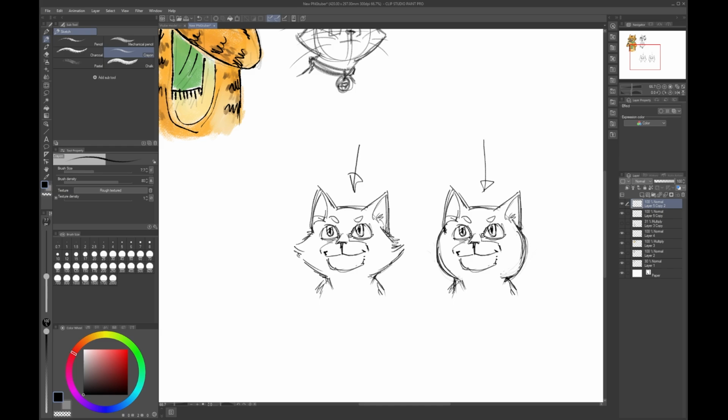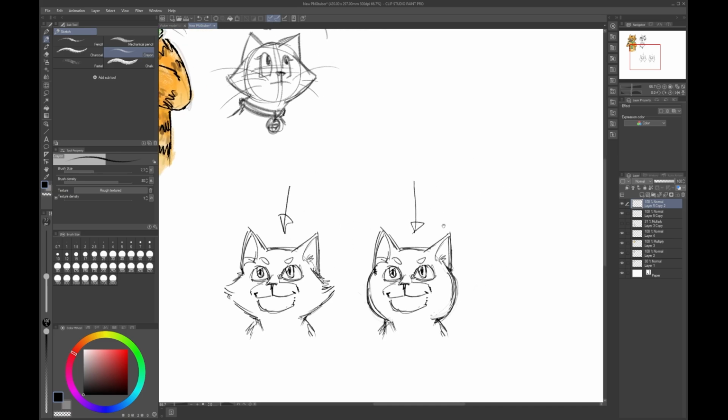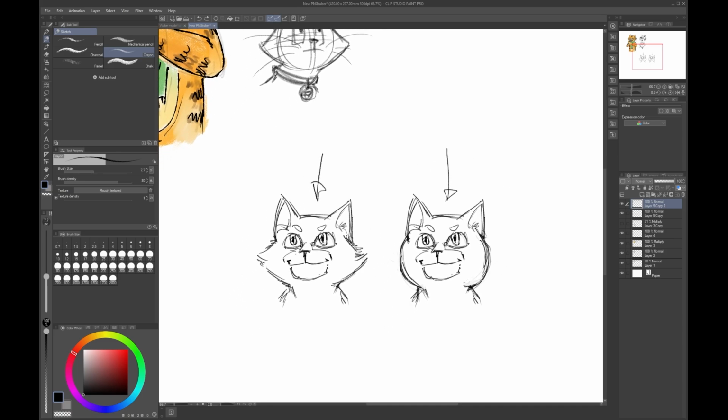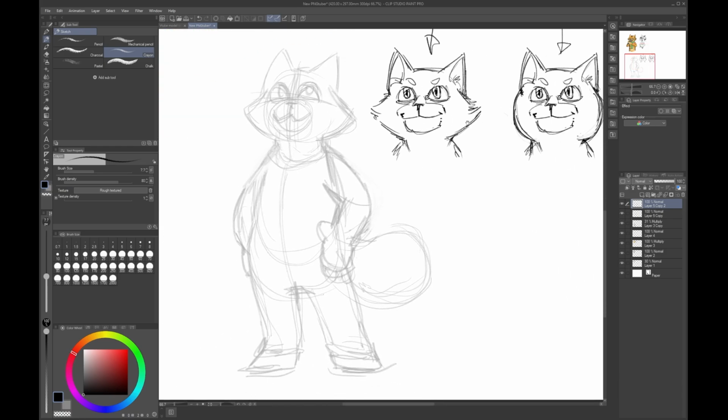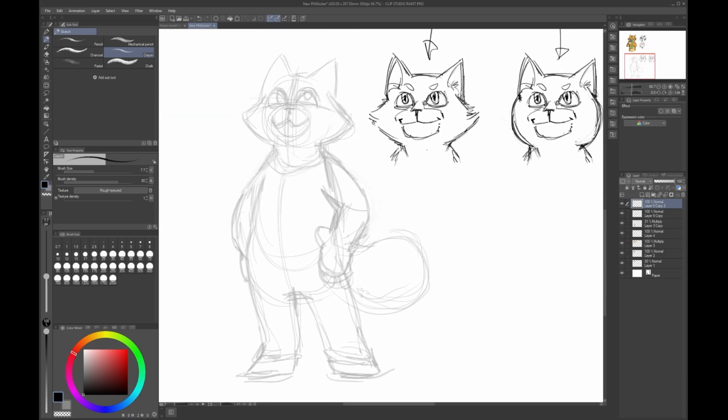I also think I would like to exaggerate the ears a bit. Let's make it a bit more interesting. And then also give him clothes. Like a little bow tie or something. Like a gentleman cat. Like this. It's cute.